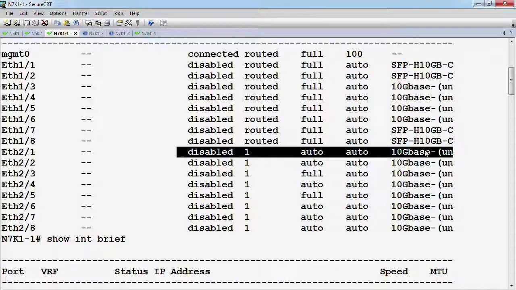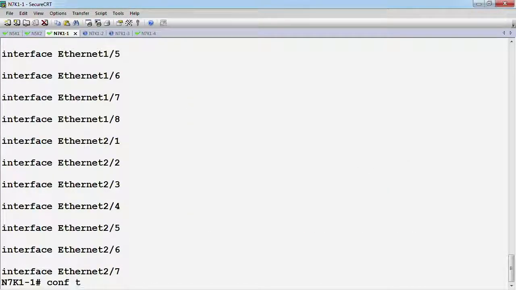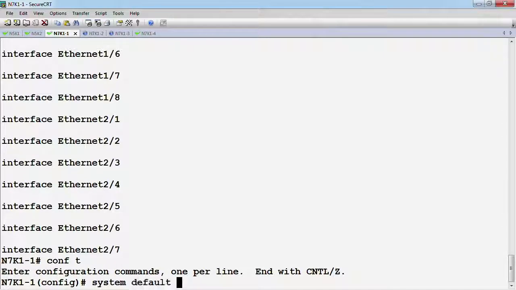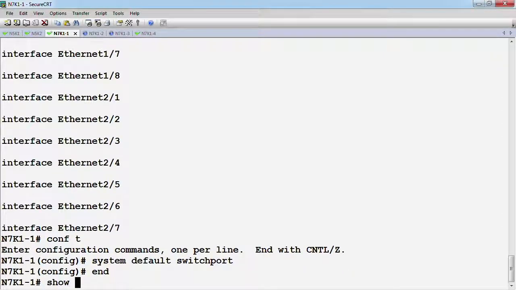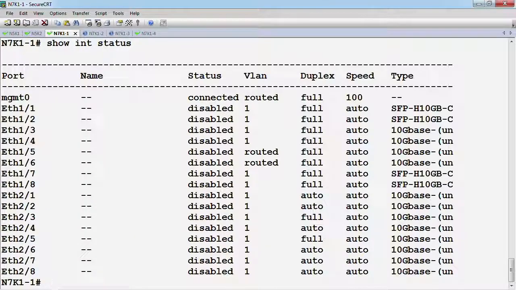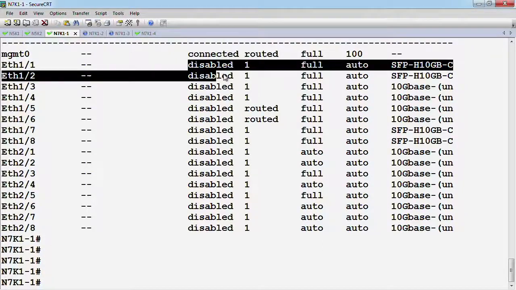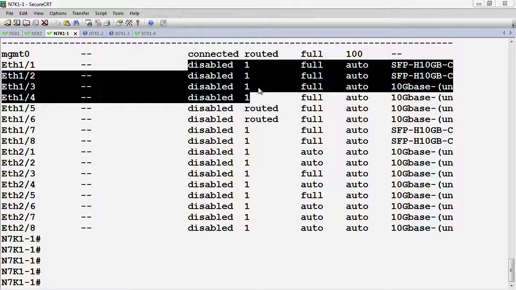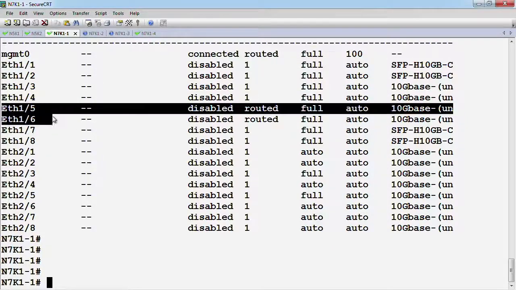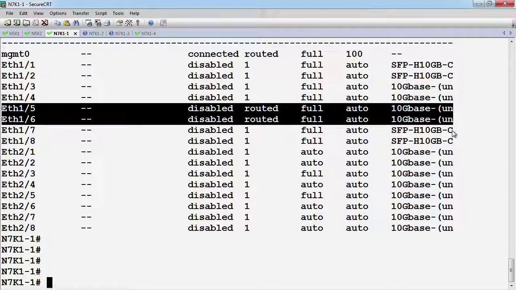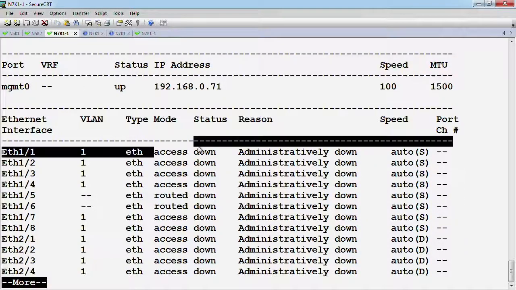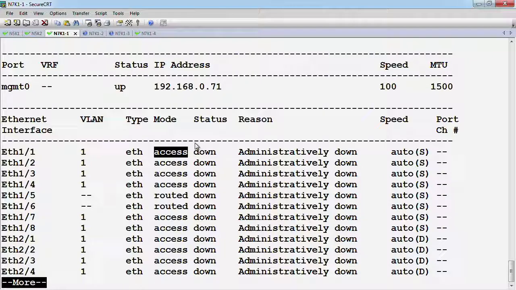So if we go to the 7K's command line and say here system default switchport, then we look at the change in show interface status, we can see that the links are still shut down, but notice that they have now changed to layer 2 ports. Okay, actually a couple of these didn't change, Ethernet 1/5 and 1/6, and I'll explain in a second why that happened. But previously the M1 ports were layer 3. If we show interface status or show interface brief, we can see now that these ports are in access mode, or at least the majority of them. But they're still in the administratively down state.